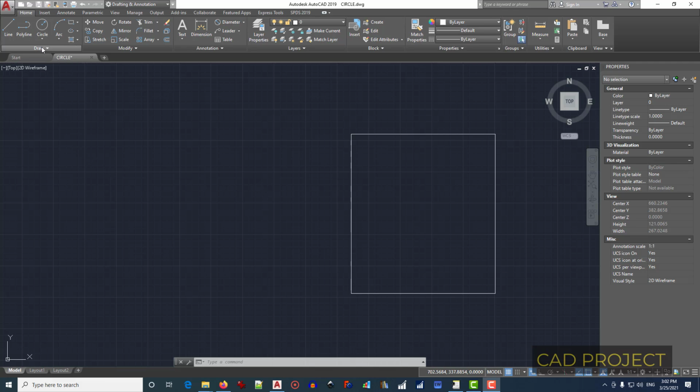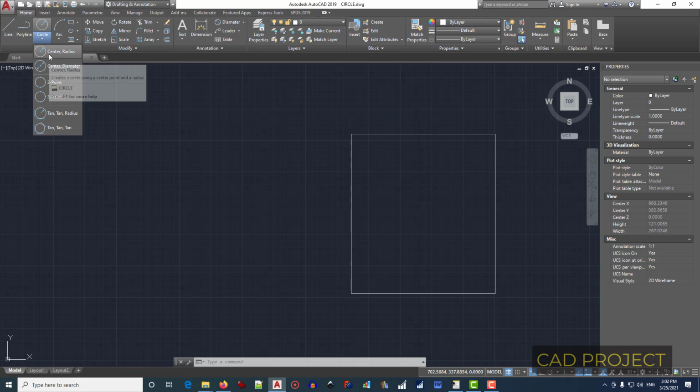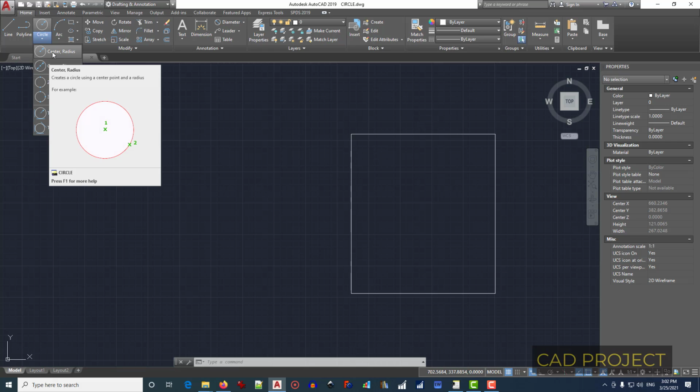In Draw tab, we find Circle. Now, if we come on this small triangle, we will find many options to draw circles. So let's take all them in a row. Now, the first one is center radius. That means from point 1 to point 2 is the radius.